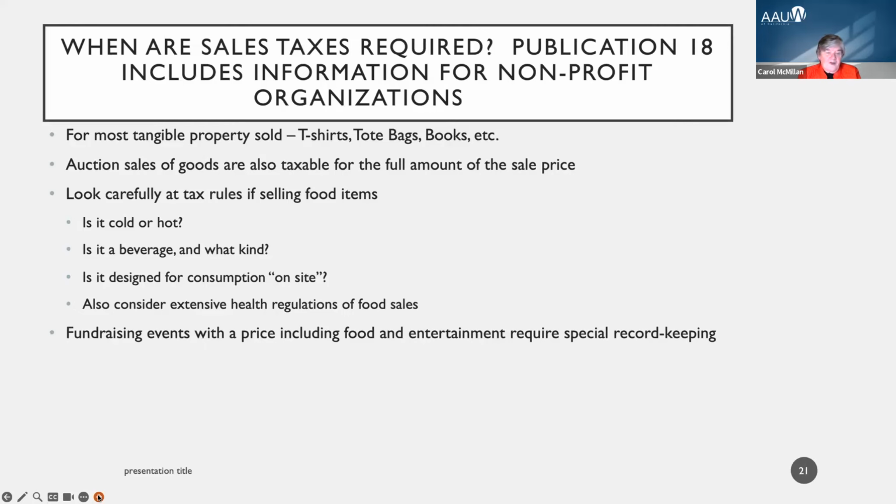So if you have, for example, in my branch, we do have t-shirts and books and so on for sale. So that would count as tangible property. An auction of goods, the goods are also subject to sales tax. And one of the things is that there are many instances where food might be involved, and there are lots of rules that have to do with selling food.